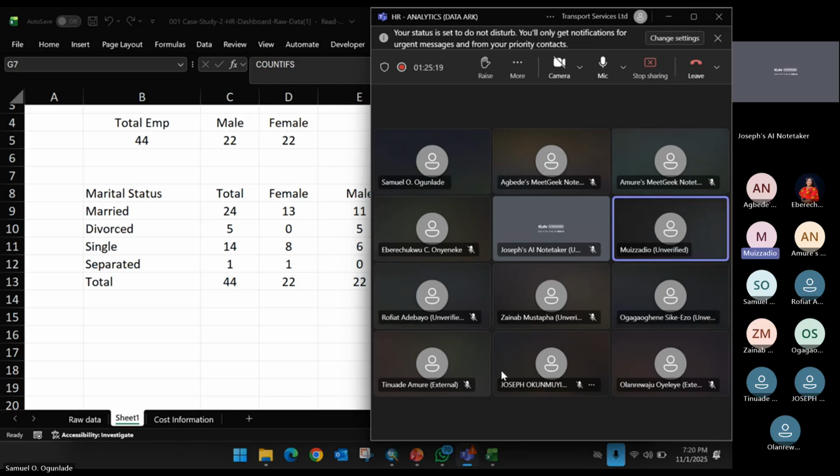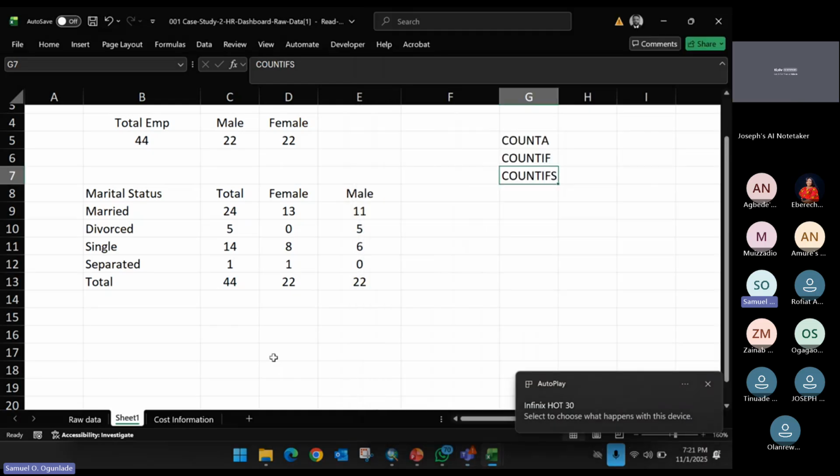So the only difference between COUNTIF and COUNTIFS is that COUNTIFS deals with when we have more than one criteria you want to count, whereas COUNTIF is just for one criteria. Exactly. You are very right. You are very right. Okay, so that is the condition when you use them.